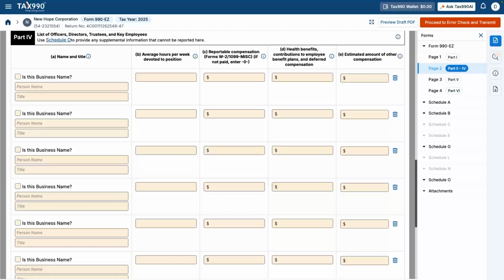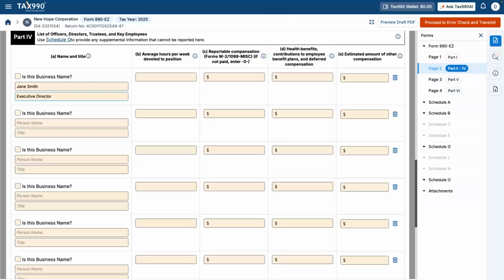Let's enter 2 key individuals for our example. For entry 1, we'll include the executive director. We'll include their name, their title, the average hours per week they've worked, the reportable compensation that was reported either on a W-2 or a 1099, health benefits or deferred compensation, and other compensation.